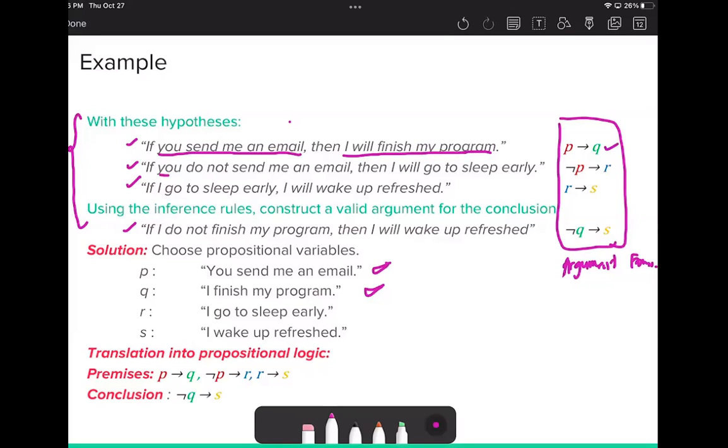And if you do not send me an email, that is simply a negation of P. Okay, and then I will go to sleep early, so that can be R. So we have not P implies R. And if I go to sleep early, then I will wake up refreshed. So we can represent, I wake up refreshed as S. So I go to sleep early is simply R, and I will wake up refreshed is S. Therefore, we have R implies S.